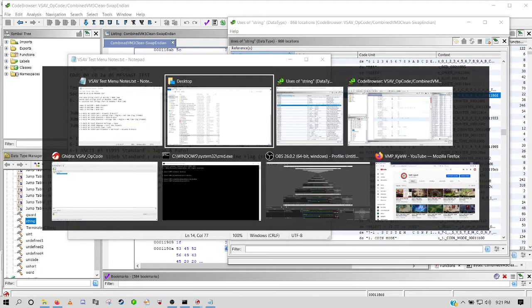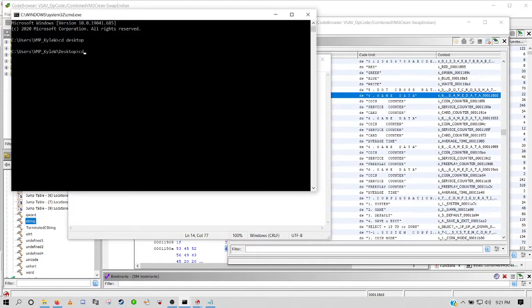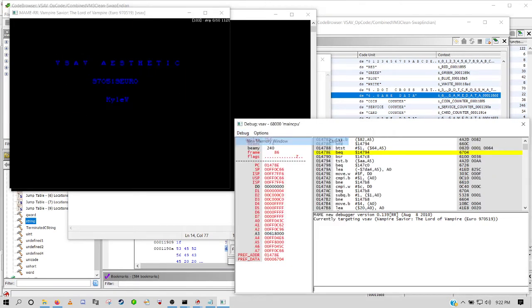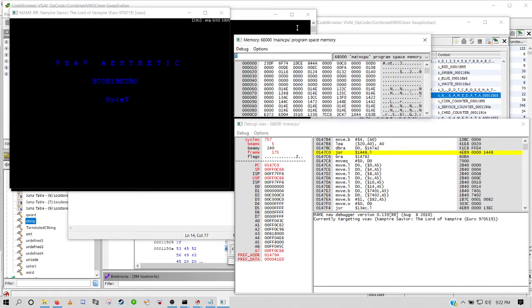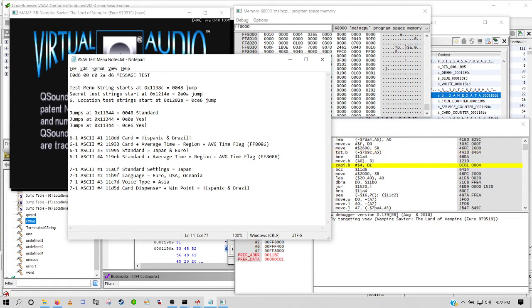In fact, we could do that in our own MAME right now. I have MAME up? No, I did not. So if I go window R, desktop, cd MAME, MAME VSAV debug. Start her up. And then the address I just listed was FF8086.